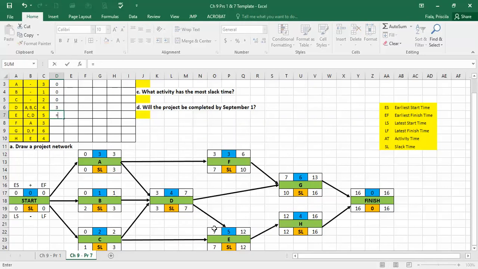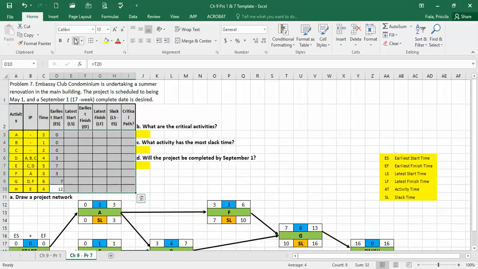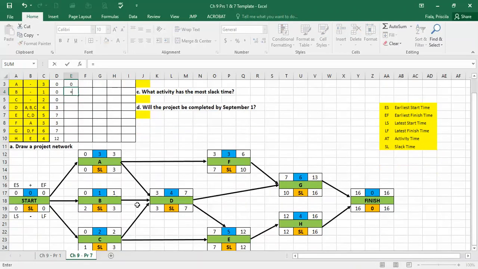And then E, make sure you get them right, F, G, H. So you should end up with the numbers on your early start like this. Remember, early start, late start. So my latest start for A is going to be 0. Then my latest start for B is going to be 2. My latest start for C is going to be 1. Sorry about that. And then the latest start for D is going to be 3, right?